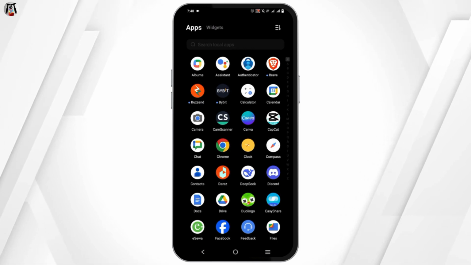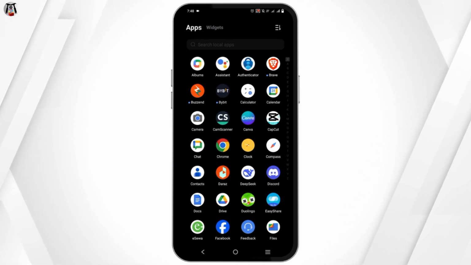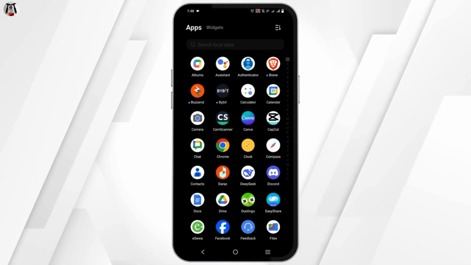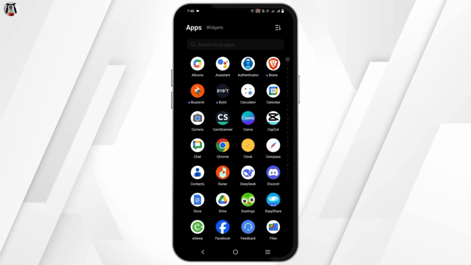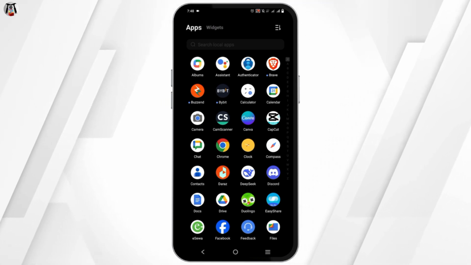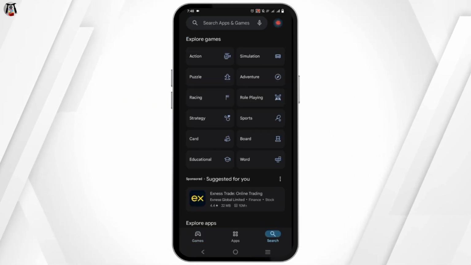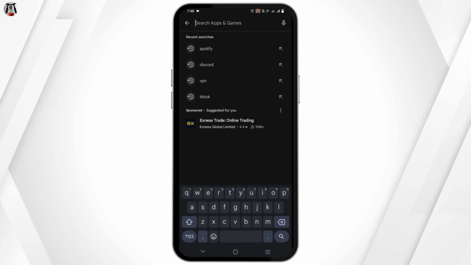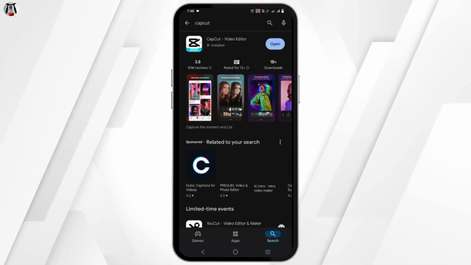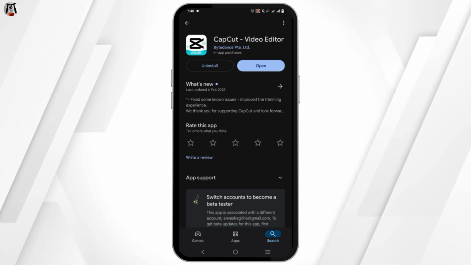After that, head over to your Play Store or App Store to update the app to the latest version. For this, tap on the Play Store or App Store option. Tap on the search bar, type in CapCut and tap on the Update button if it's available. Also, if you are using a VPN, disable it before trying again.